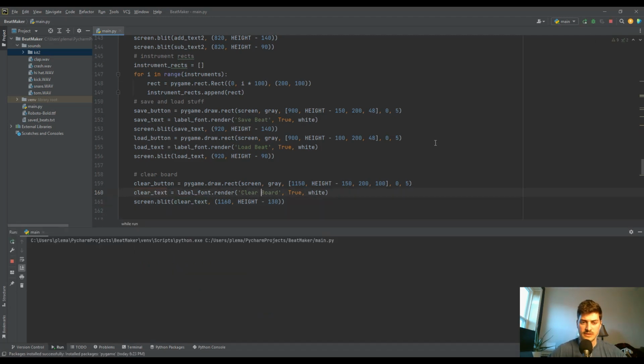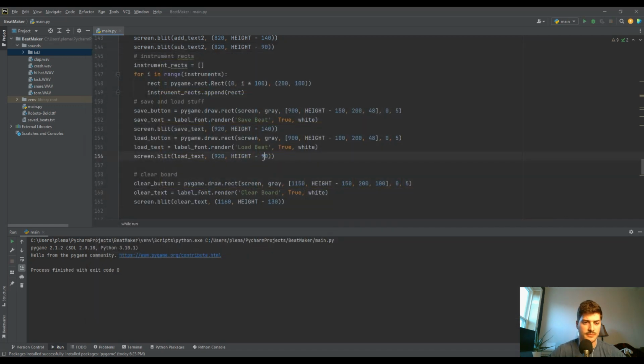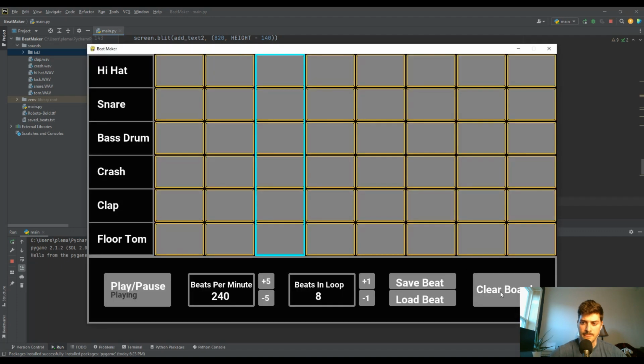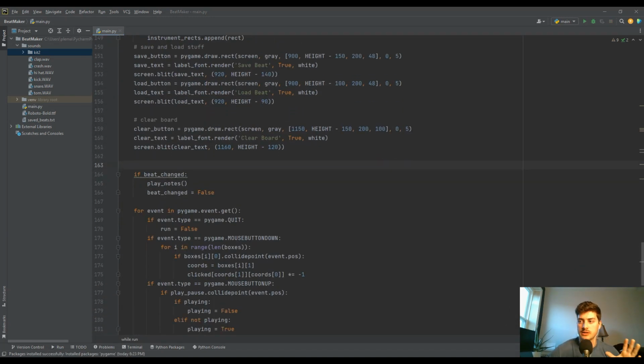All right, so let's see if that looks okay. I would like to move that down some. Height minus 120. That'll look better. Yep. Okay, let's do the clear board real quick, because clear is way easier than save and load.